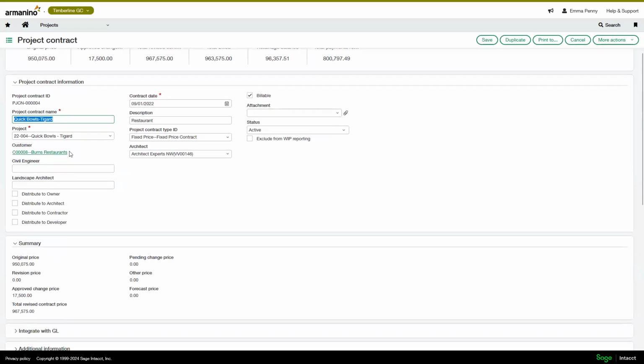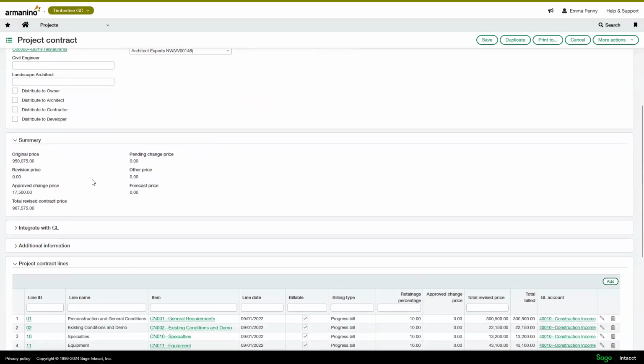There we go. On the header here, we're attaching a project, the customer. You can see various other pieces of information. If I want to exclude this from WIP reporting, I can do that as well. I can drag and drop attachments. Sage Intacct natively lets you drag and drop attachments on any transaction, any master record. So here's where I can do that. And then I've got a summary showing me my original price, my revised price, approved changes, total revised contract price, and so on.